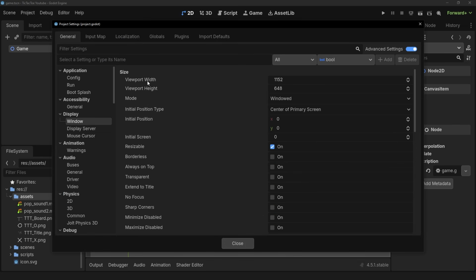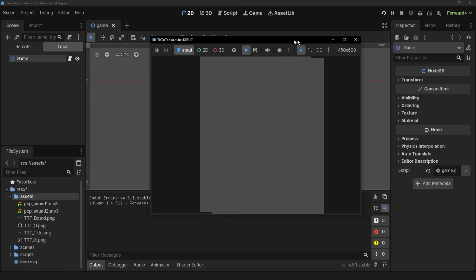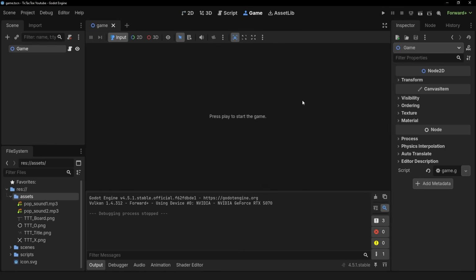We can change the viewport width and height to play with the window size. We're going to set the width to be something like 450 and the height is going to be something like 600. So almost like a square, but not quite. Now you can see in the viewport that the game area is much smaller and the height is actually larger than the width. We can also play the game to see this as well. Like I said, this is going to be better for a game like tic-tac-toe.